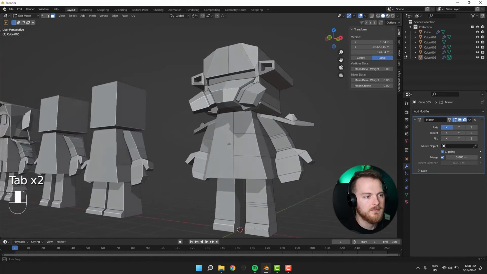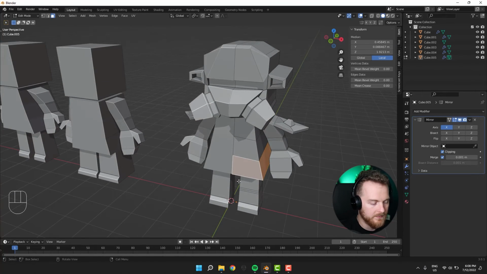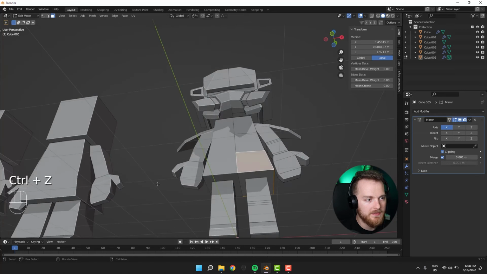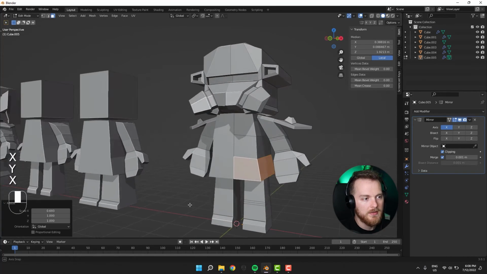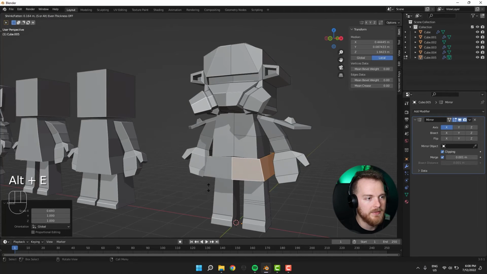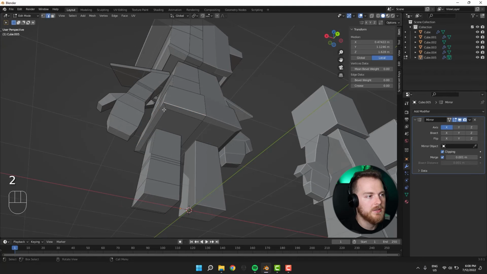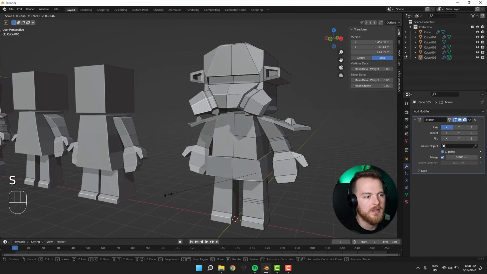Awesome. Over here, I think we could have a belt, but maybe first we should scale it down in X, I think, and now have the belt. Yeah, that looks a little bit nicer. Then I'm going to scale this one down.